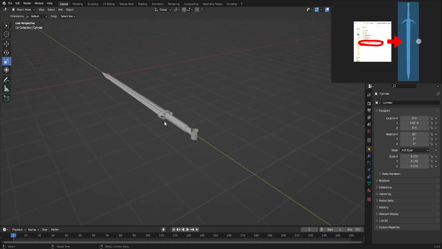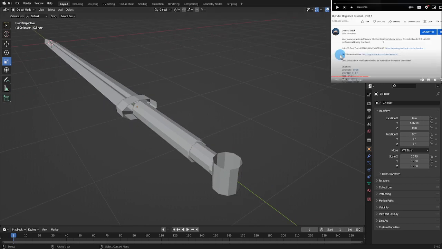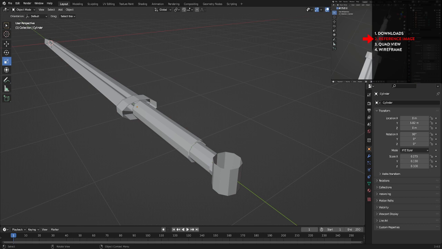The goal now is to bring in our reference image, and we're going to use the quad view to help model out the guard. Step number 1, be sure to grab the download links down below the video, then put those inside of your project directory that we set up earlier. Then step number 2, we're going to bring in the reference image.